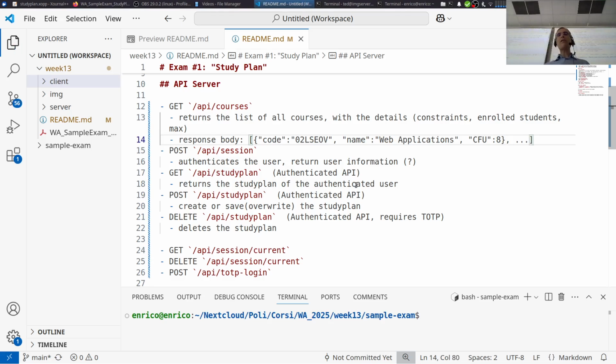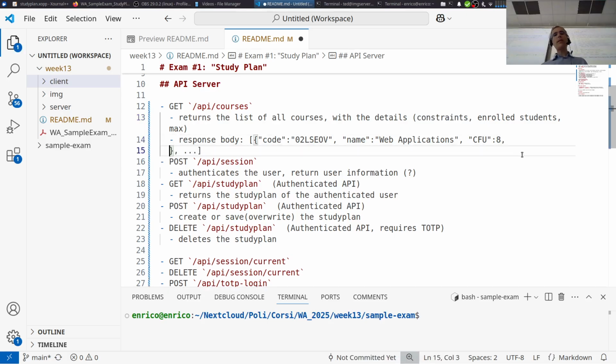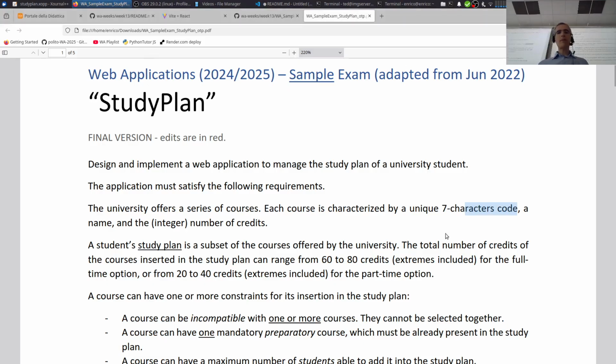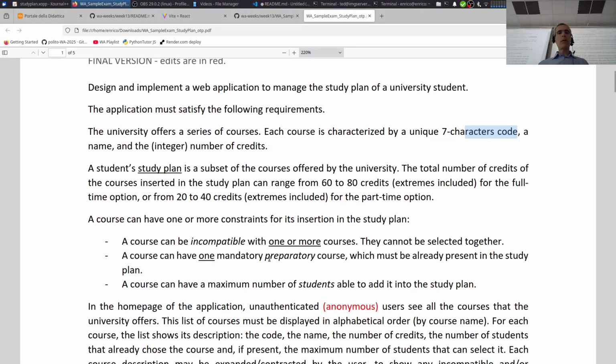But this is not enough, right? We have the constraints. Somewhere we need to have these constraints represented. So in the same object, because it's information related to the same course, I think we can put the information about the fact that there are some requirements. What was the name? Preparatory. Yeah, preparatory.